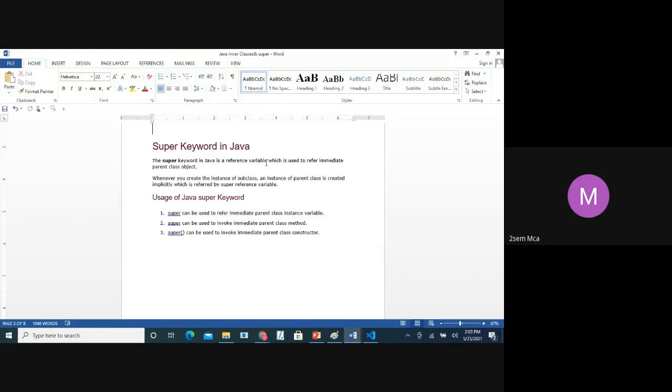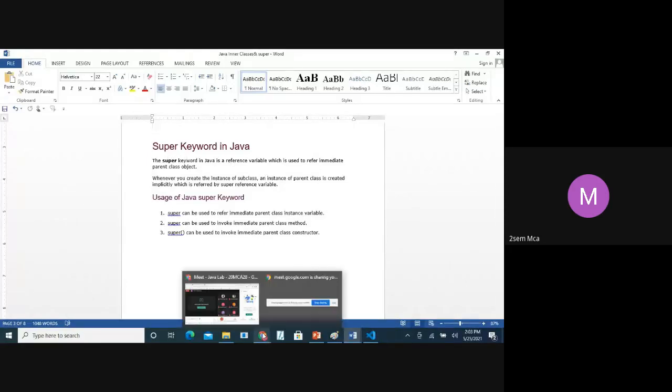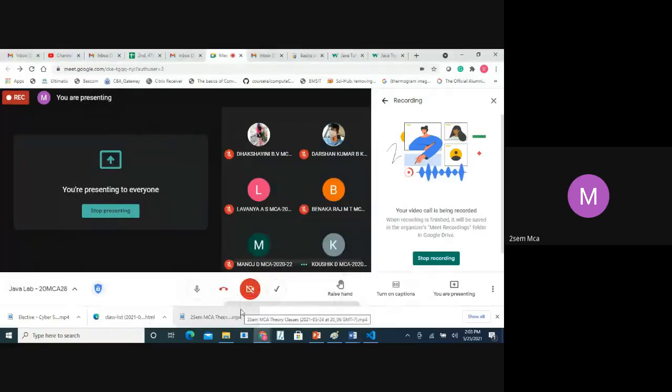The same way here we have the super keyword in Java. Why do we use the super keyword in Java? It is a reference variable.